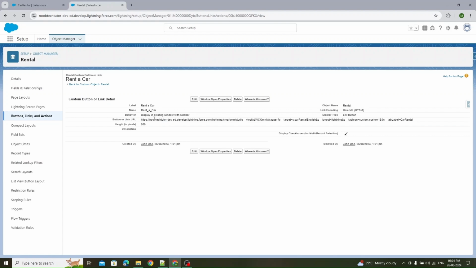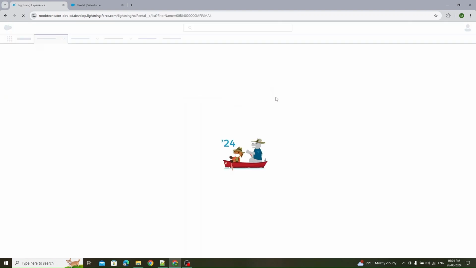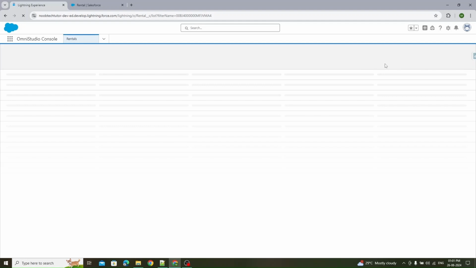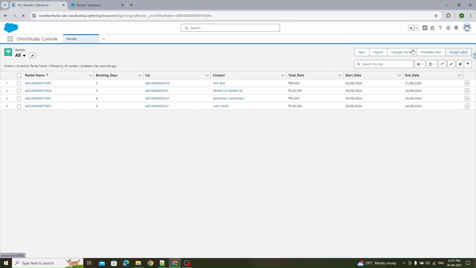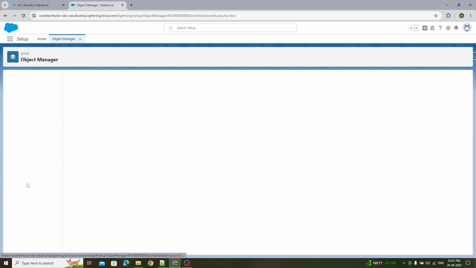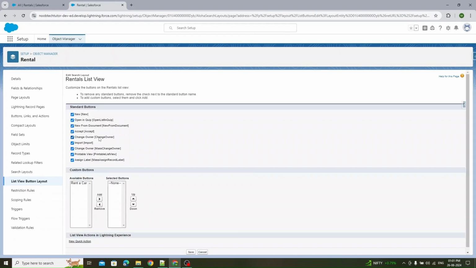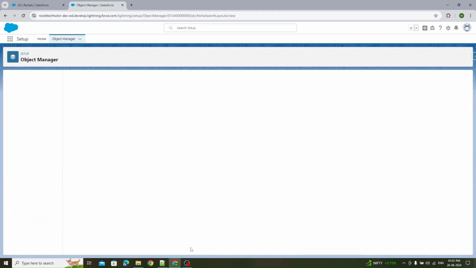We can save it, and now we have our button created, but it still does not pop up in here because we haven't configured it on the layout yet. Basically, we haven't added it in this section. So we need to go to the list view button layout and click on edit. You see this, we have recently created this. We can add it here, and we can remove the new from here. It will be added at the last of the list once we save it.